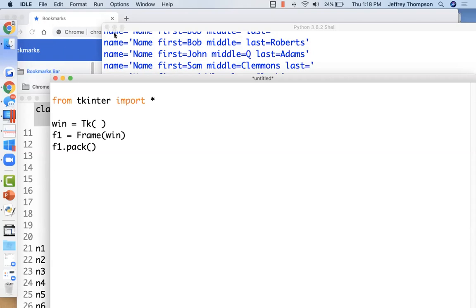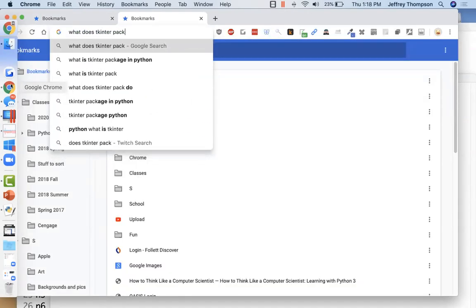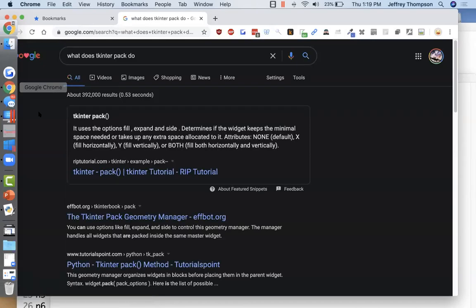What does pack do again? Well, that's a darn good question. Pack uses the options and sets the widget visible, actually, is what it does. Think of it as if every time you bought groceries, you had to put them into the fridge, and pack just puts them in the fridge so that they're visible for you. And until then, they're not visible for you.